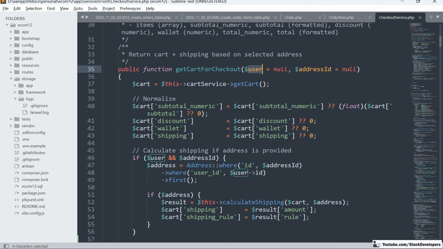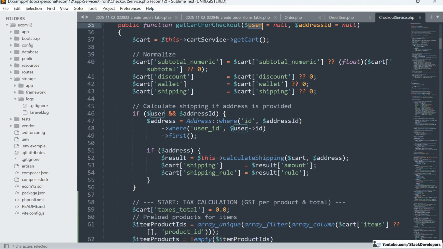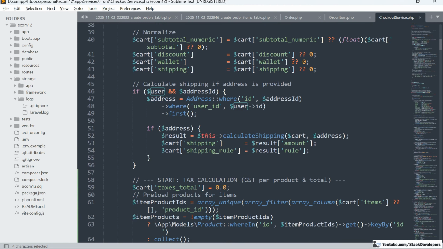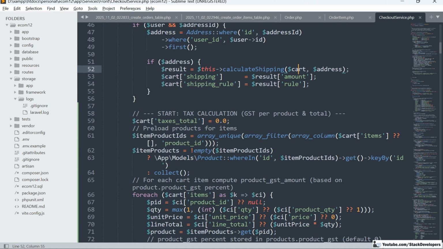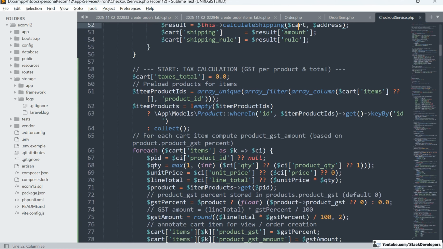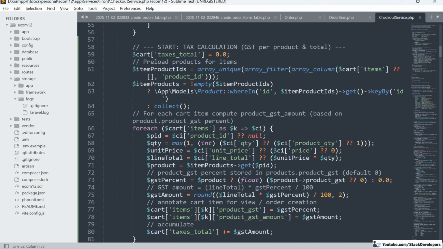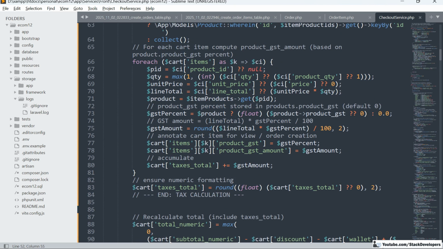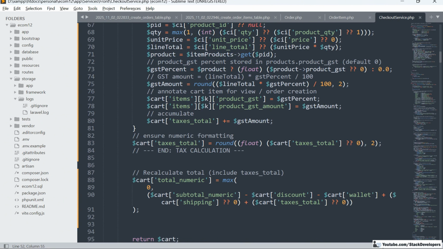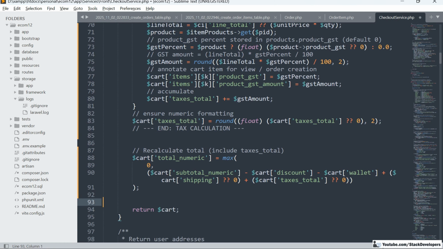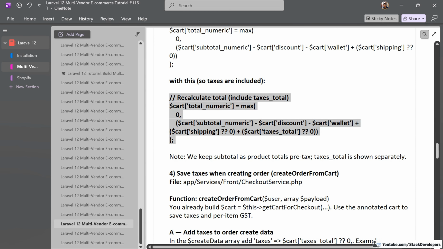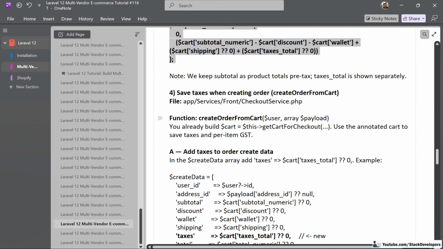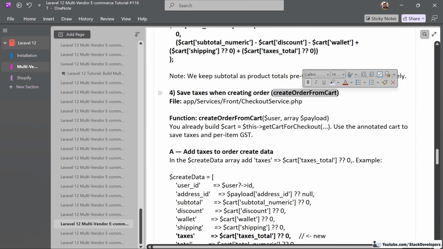Okay, from user data, we are getting it here. You can see its address. And we are calculating the shipping charges inside this, cart and address. And here we are finally getting the weight also. We sum up the weight, and then we check how much total tax applies on that particular product. Okay, and that we are going to sum up, and we are going to return that to our cart. Okay, so after this, we are going to modify the checkout service, create order from cart.